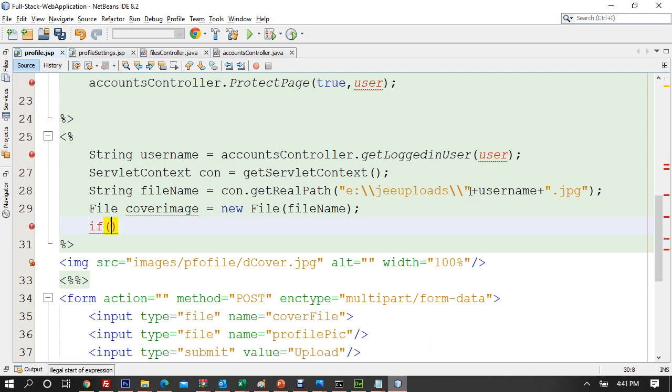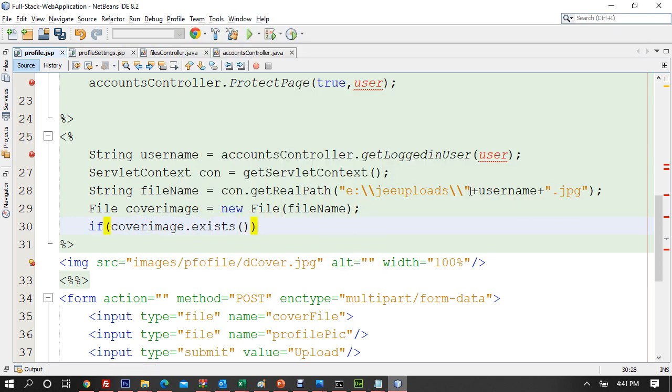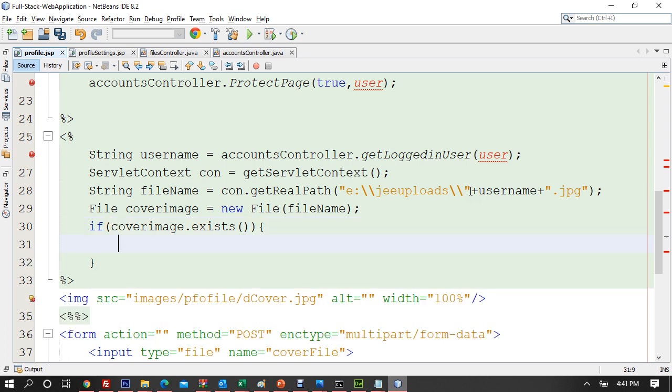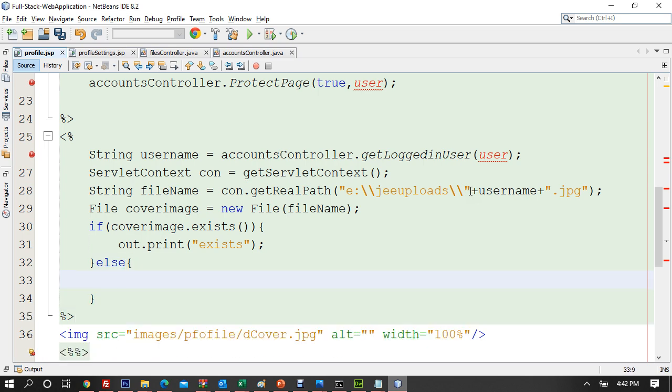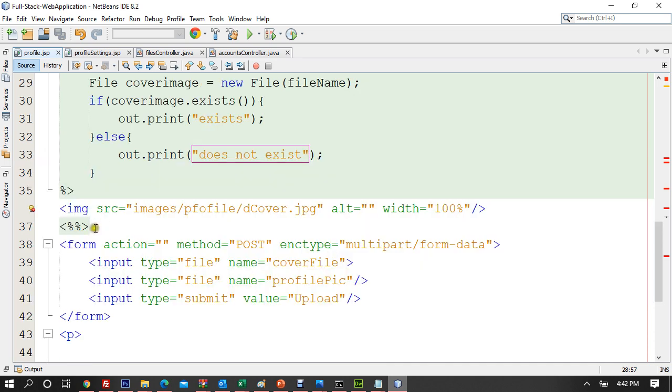So now let's see this. I will say if cover image dot exists, if the cover image exists, you got to do this. Show us, I'll say out dot print exists. Else you got to show us out dot print does not exist, whatever. So this is something that we wanted to do. Okay, so I've done it.